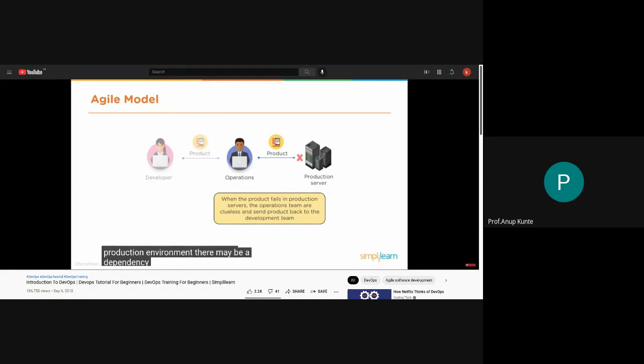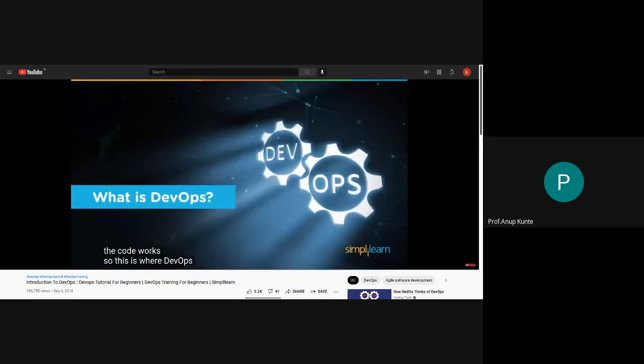There may be a dependency that isn't there. There may be a link to an API that doesn't exist in production. And so you have these challenges that the operations team are constantly faced with. And their challenge is that they don't know how the code works. So this is where DevOps really comes in. And let's dig into how DevOps, which is developers and operators working together, is the key for successful continuous delivery.